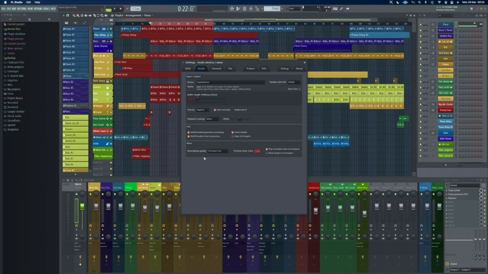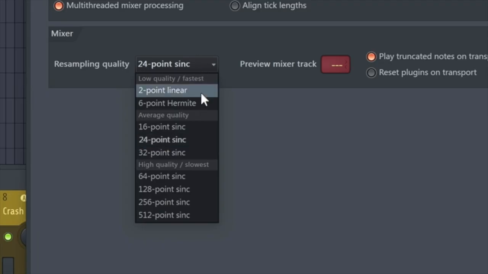Now, in the mixer side of things, the 24-point sync is going to be fine 99% of the time. We can push it above and beyond to the high quality. It's going to use a lot of CPU, and you'll start getting those pops and clicks back. It's unlikely that you'll be able to actually hear a difference between the 24-point sync here and even the 128-point sync here, unless your entire track is made out of heavily pitched and adjusted samples.